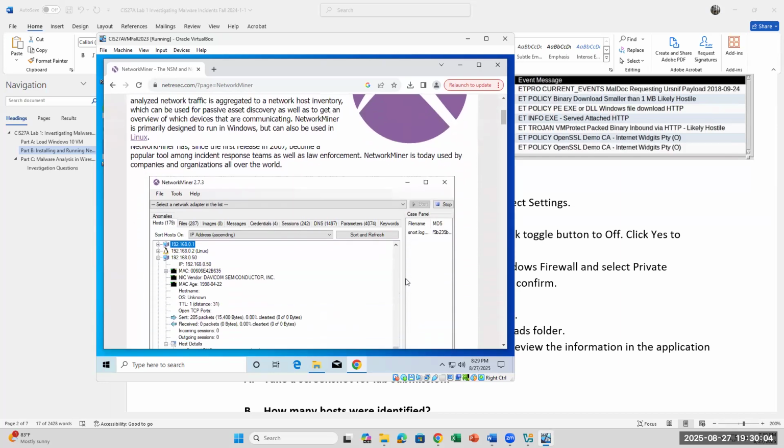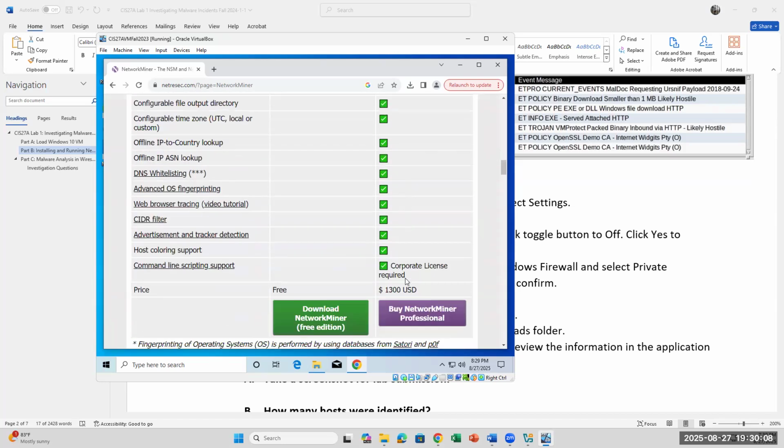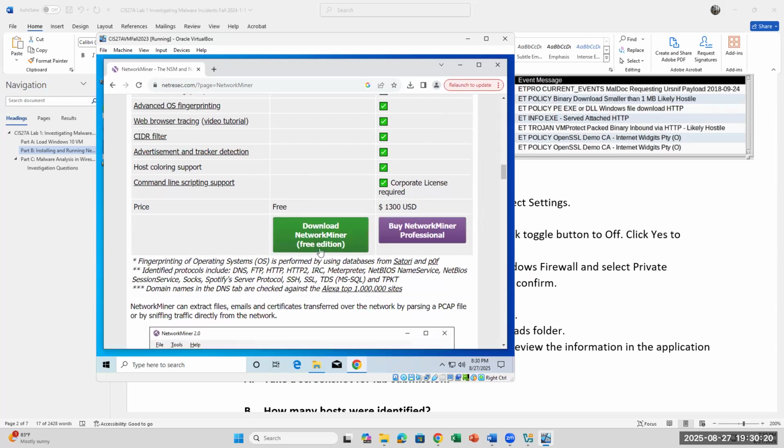They have a download page. So on that, if you click that link and scroll down, you're going to download the free edition. You don't need to buy. The professional edition is very expensive, $1,300. We're going to use the free edition, so scroll down on the download page and click download, the green button.